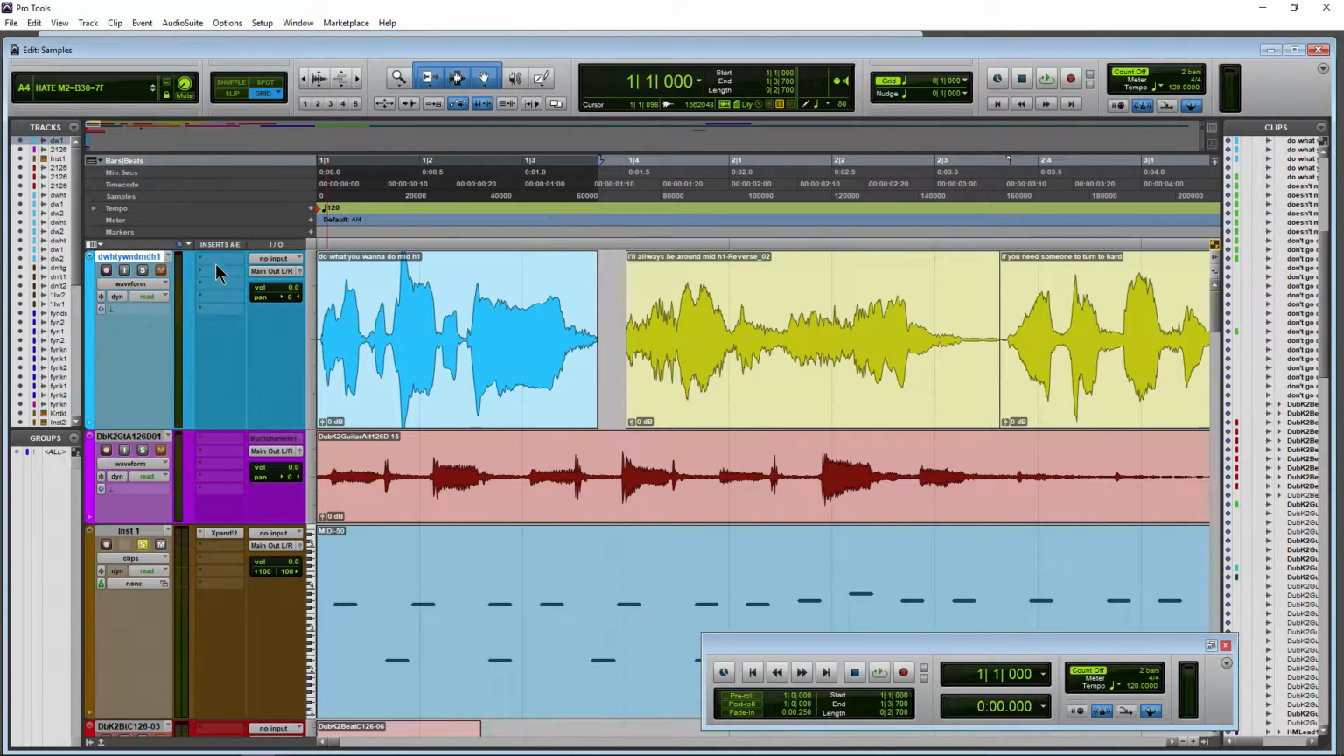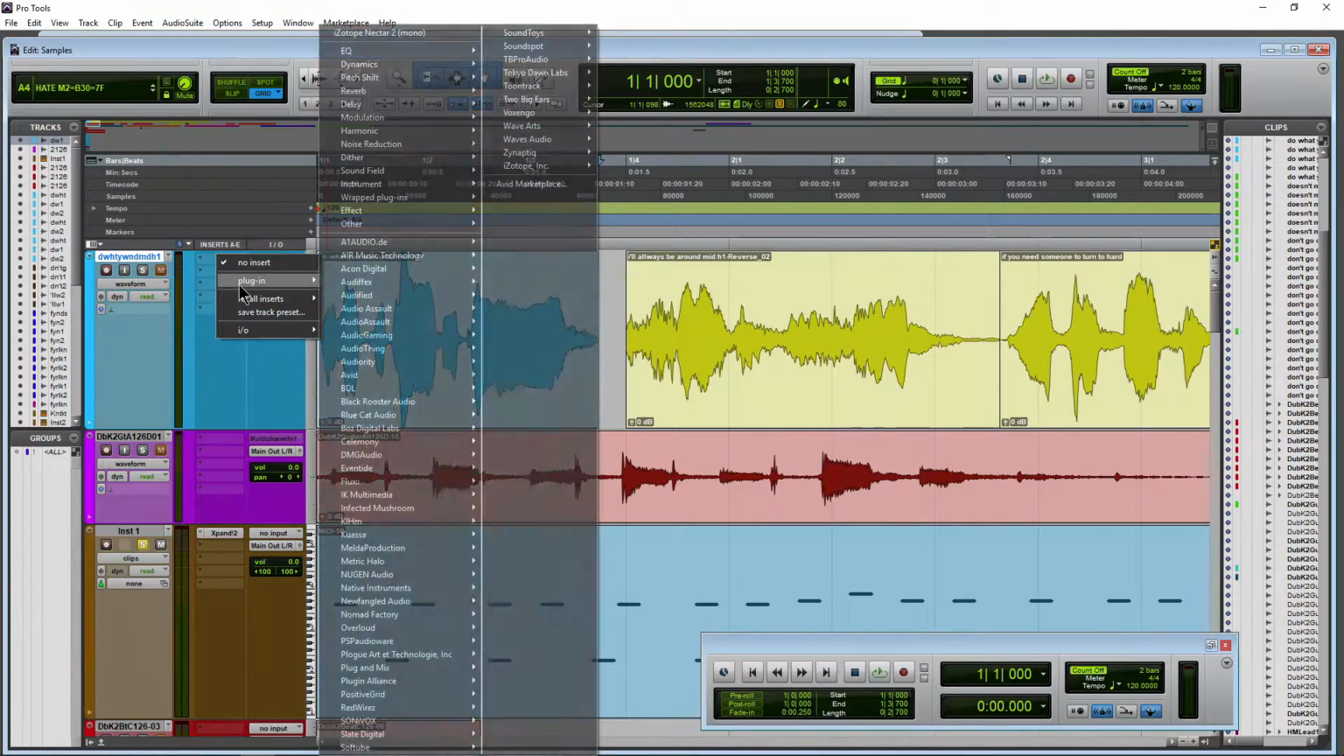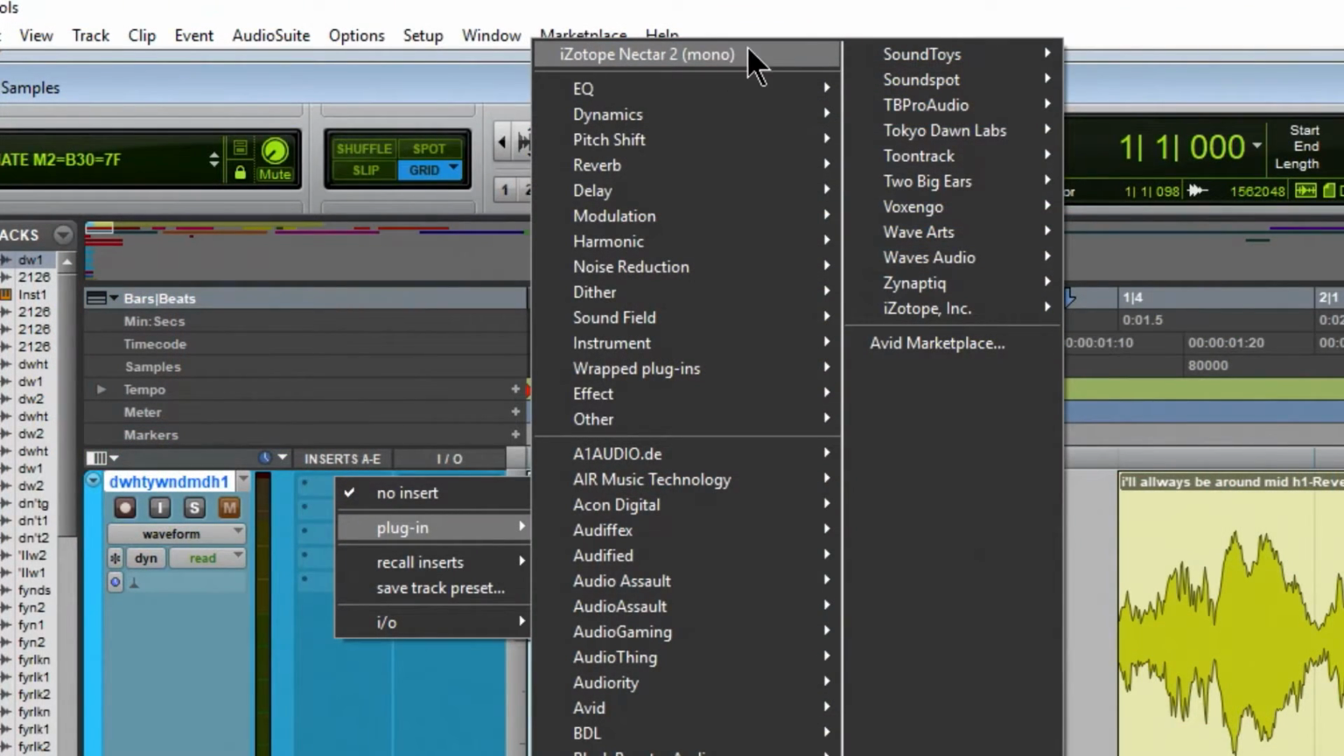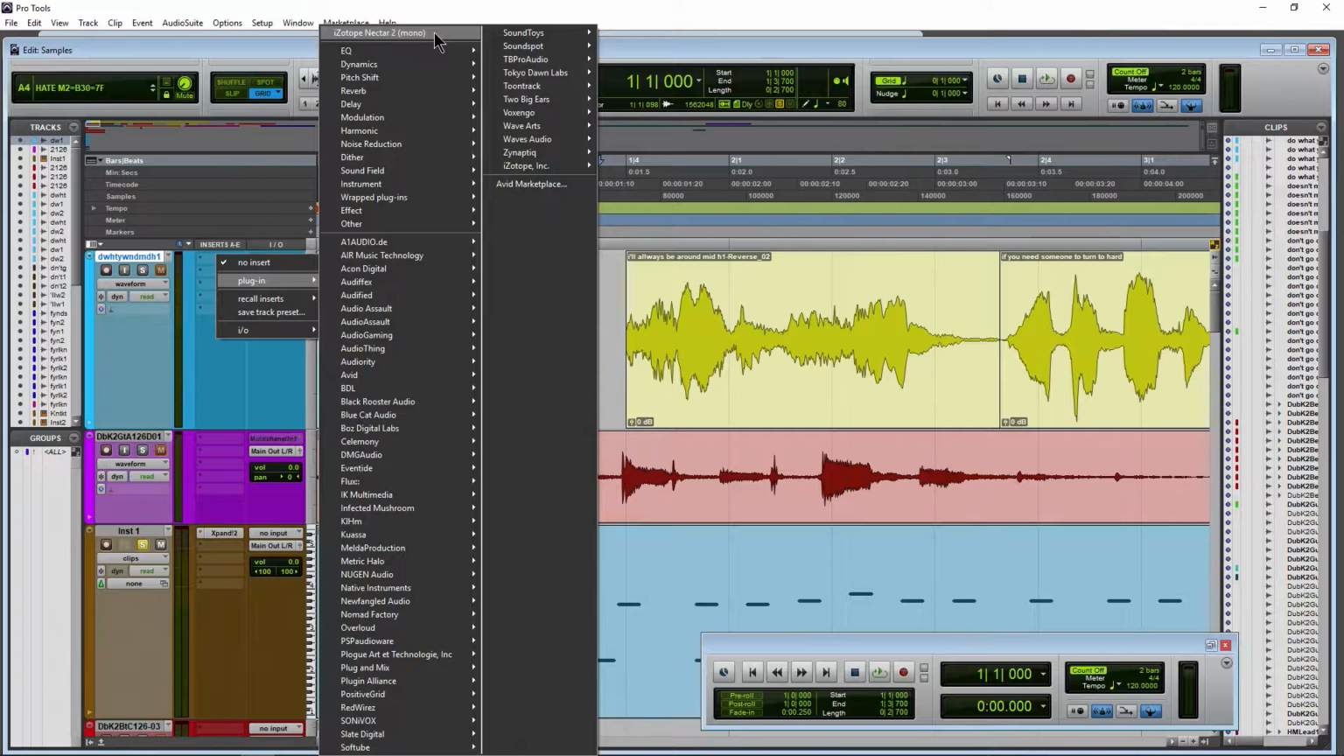Now we'll head back to our inserts. Bada bing, plugin, and what do you know? Up here now is Isotope Nectar 2, already exposed, not in a folder, exposed and ready to go. So that's all there is to it, man. Control on Windows or Command on Mac.